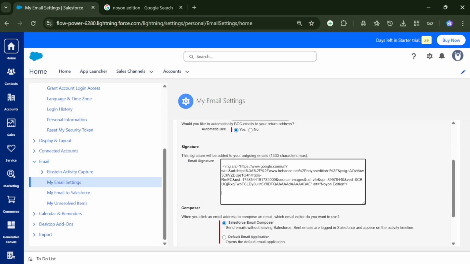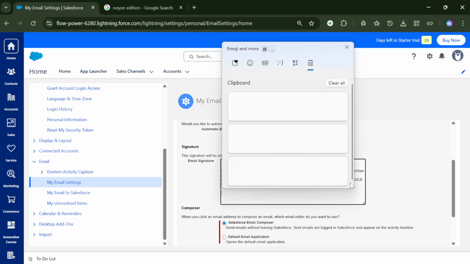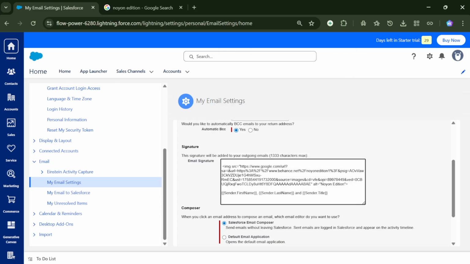After adding the logo, personalize the rest of your signature by including your contact information. You can also use merge fields like sender first name, sender last name, and sender title to automatically pull your Salesforce data into the signature.